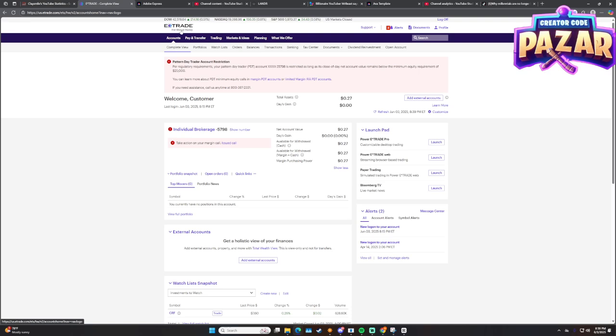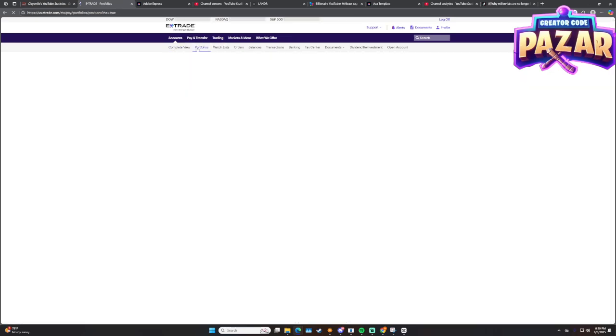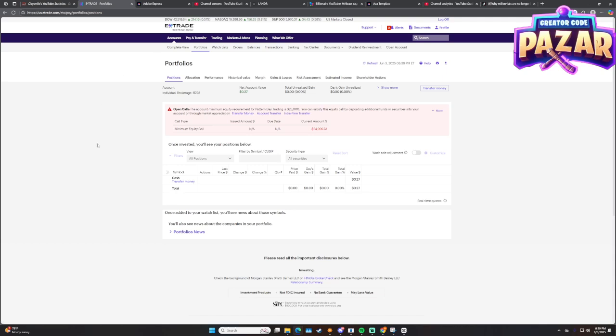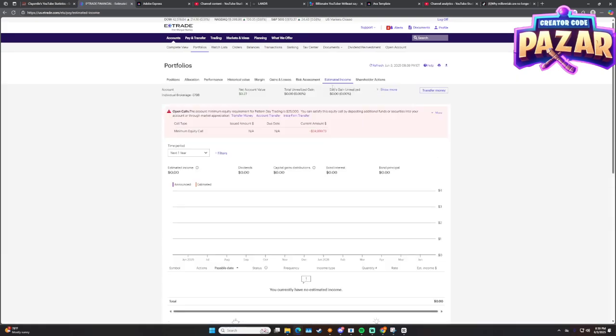So I'm on an account with no money on it here, but it will still apply. What we need to do here is go over to portfolio from the homepage. We're going to click on portfolio here, and here we'll see our whole entire portfolio. Then what we want to do is go over to estimated income.